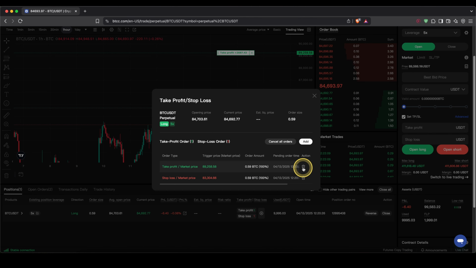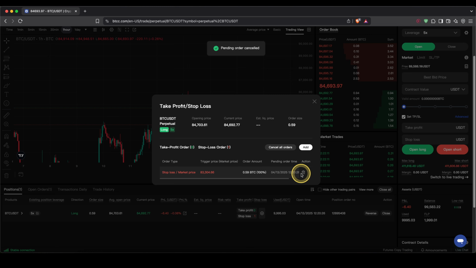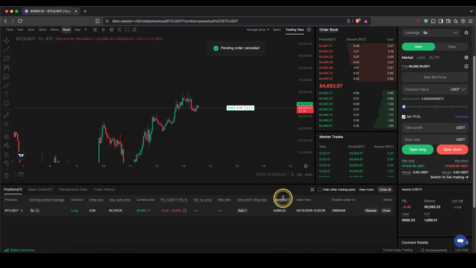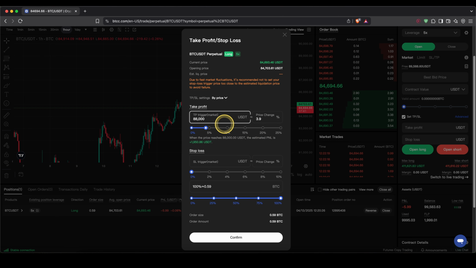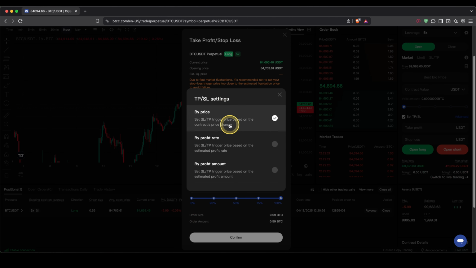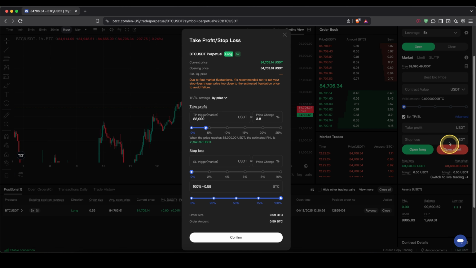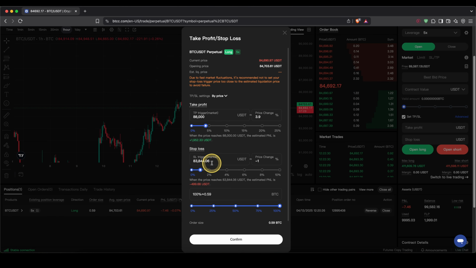And then, if you want to do that, just cancel these orders. And then of course, just place new ones by going here to add. Let's say I want to place my take profit at exactly $88,000, or at a new percent or price change. Or again, you can choose all of that exactly as we did at the beginning. And my stop loss at, let's say, this price right here.